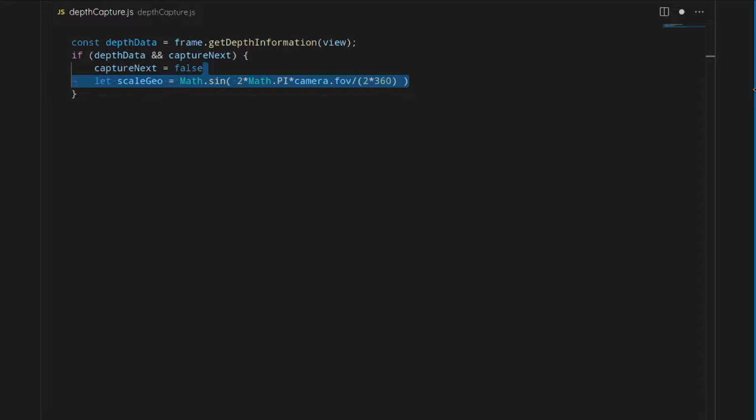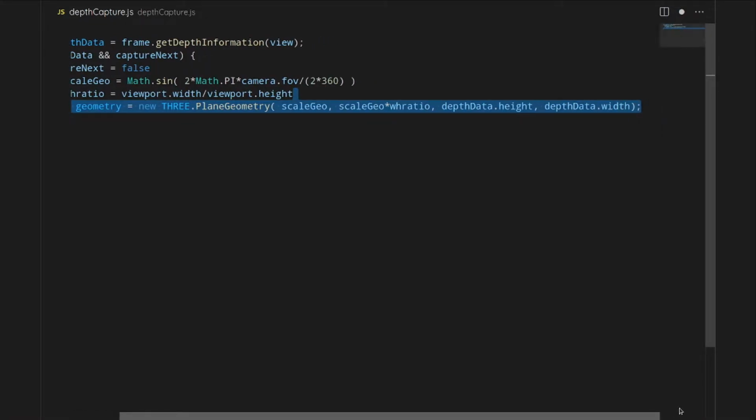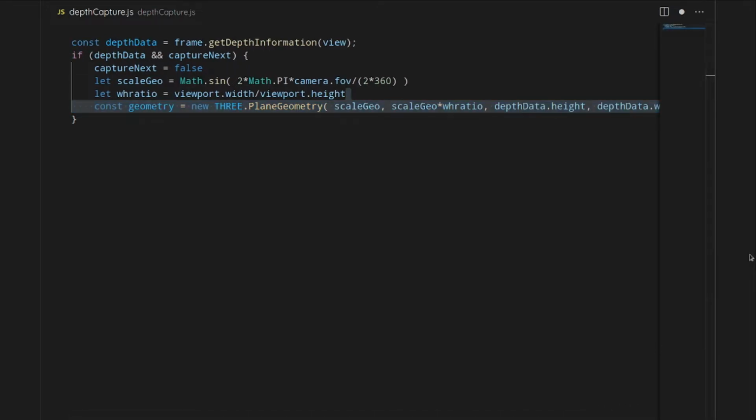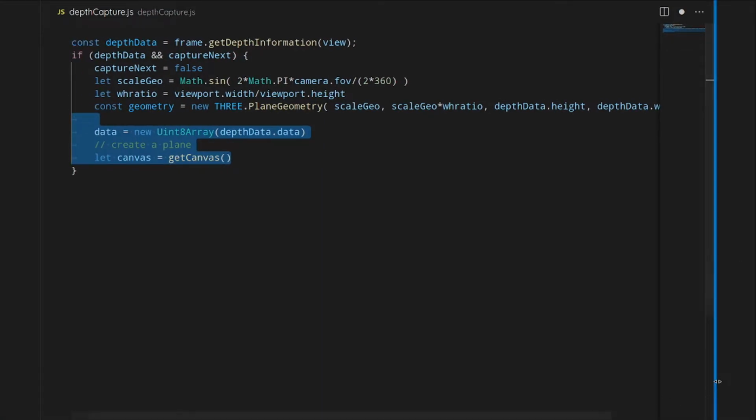And then we are going to decide on the scale of our image. So what we want to do with the scale is convert it from the field of view. We're just going to do some straightforward trigonometry, get a scale from that, and then we're going to build out our planar geometry. And so this is what is going to be the thing that gets placed in our AR scene with the depth information. After that, we're going to convert our depth information into an 8-bit int array in JavaScript, and we are going to get a canvas. And so this is just an HTML canvas.